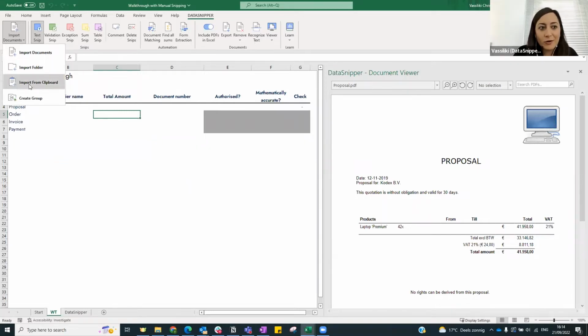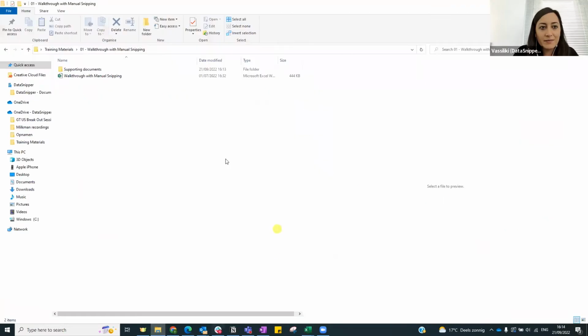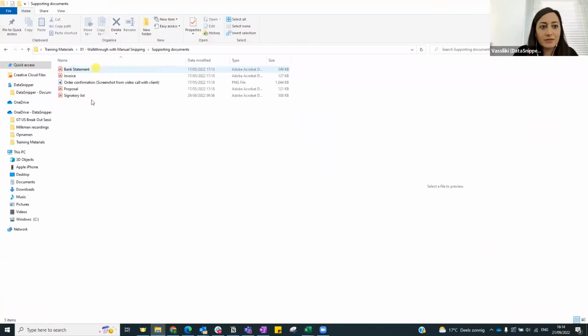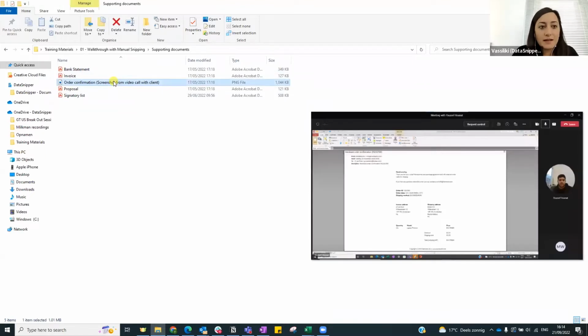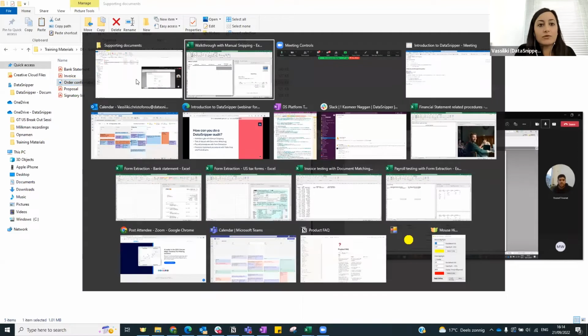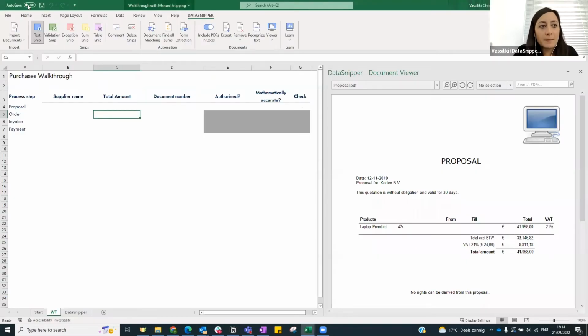So let me show you how this option works. If you navigate to specific documents and you want to import these documents, you can just select them and then right-click, select copy, or use the shortcut Control-C. And when you copy something, this is saved in your clipboard memory. So if you want to import this specific document in your Excel workbook, you just need to go back and select the option Import from Clipboard.